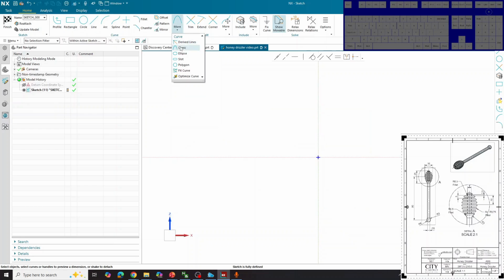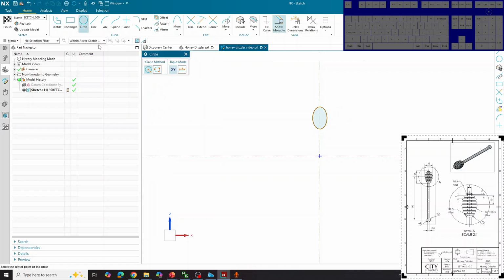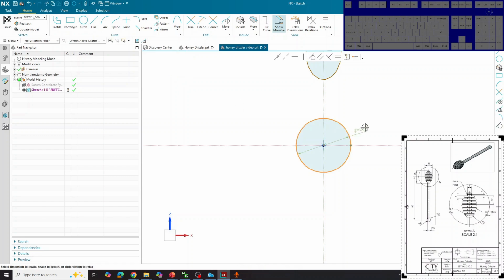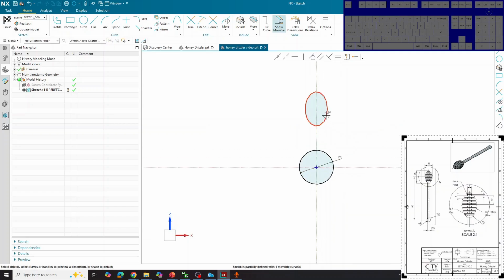We're going to start by drawing the ellipse somewhere up here, and we're going to mention that the major radius is 8 and the minor radius is 12.5. Apply, and we're now going to draw a circle as well from the origin. The diameter of the circle is going to be 8. This has also resized itself as well.